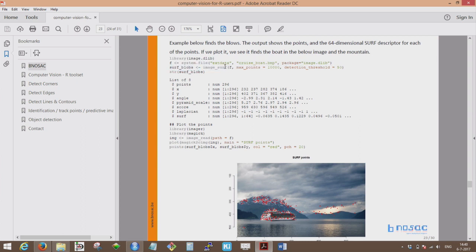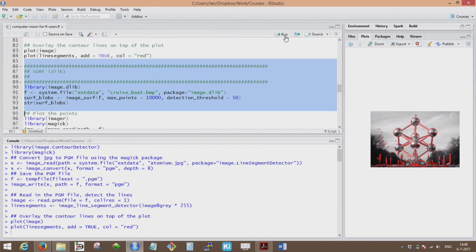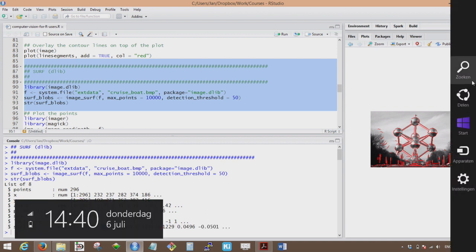Again here, how do you do that? There is a function called image SURF. In this case, it only works with BMP images. So if you give image SURF an image, what it will return is a list of points, so again, SURF blobs. So it has found points. In this case, it found 296 points, and you have the image descriptor. So for each of the 296 points, you have a descriptor of these points. That's it. And that can be used traditionally in other machine learning models.